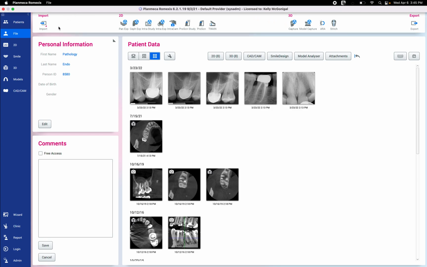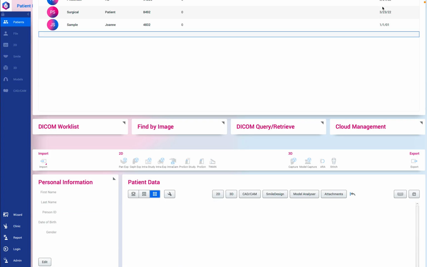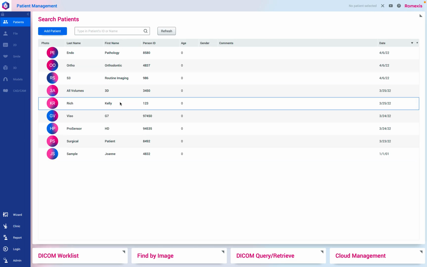Up on the top of my screen is also where I can import images. So if a pan was sent to me from a different doctor, or I got a disc from a specialist or an imaging center, I can import the 2D import or the 3D import right here. If I want to exit out of this patient, same as other versions of Romexis, we have my patient name in the top right-hand corner with a tiny little X next to it that'll allow me to exit out of this patient and select a different patient.